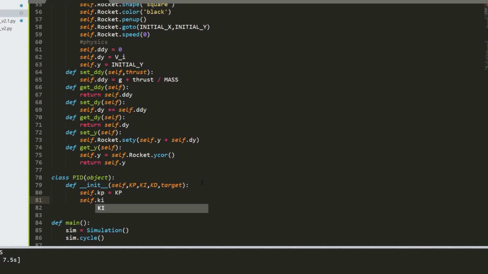The integral term, as mentioned in the last video, just builds up over time. And so it essentially is going to look at, as the rocket flies, how far away and for how long are we away from our target.